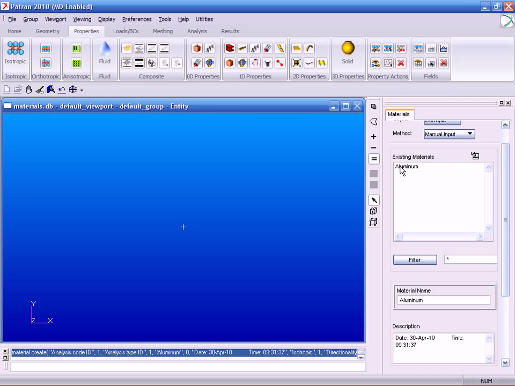Defining materials and applying them to your model is really a two-step process in Patran. We've done the first step here where we define the material properties, and the next step we'll show you later where using element properties you apply a certain material to a certain portion of your model.